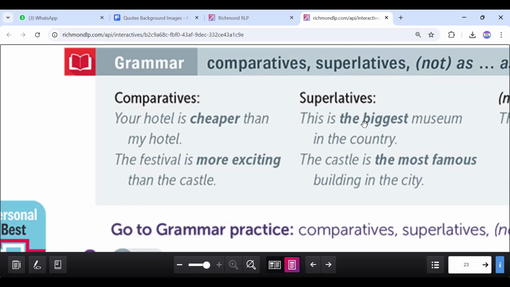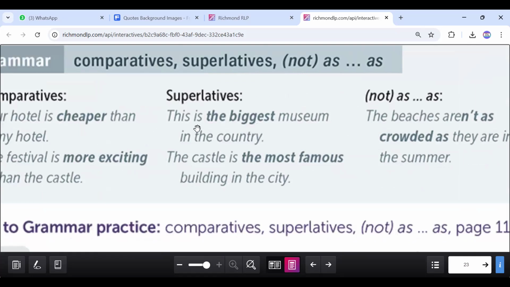Then we got superlative. Luego teníamos los superlativos. This is the biggest museum in the country. Ah, el museo más grande. Recuerden que el superlativo es el que distingue de un grupo algo. Por ejemplo, yo digo, no sé, que Juan es el más alto del salón. Juan is the tallest. Para los superlativos, en cambio, voy a utilizar EST. ¿Sí? EST. ¿Ya? Entonces coloco EST. The castle is the most famous.